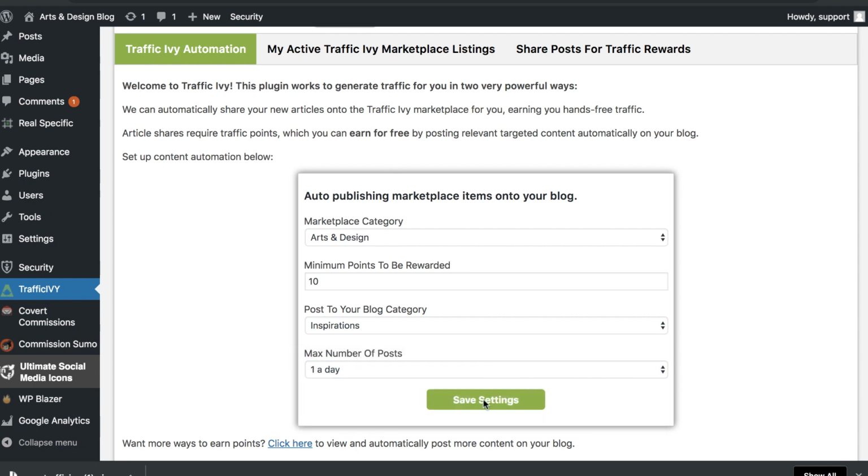Once you've got that, you can save the settings, and what's going to happen is this plugin will automatically go and search the marketplace listings over at Traffic Ivy for posts that are really aligned with what you've got on your blog, and then automatically post them, and every time it posts, you'll be earning points in the marketplace. So go ahead and save it.